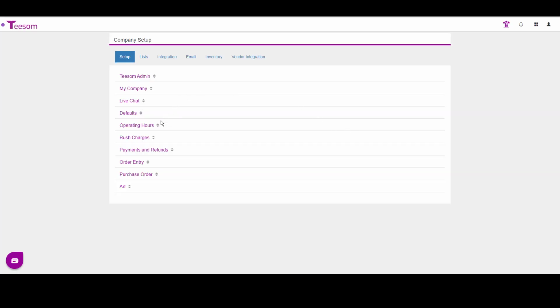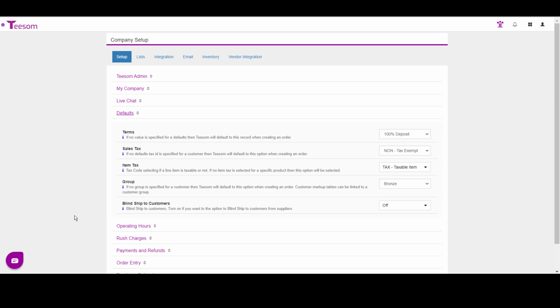The first area we want to go to is in setup, and it's the defaults. So go ahead and click to expand. A new option that we have in here is the option to blind ship to customers. If we have it off, it will not be an option for you to blind ship to your customers.